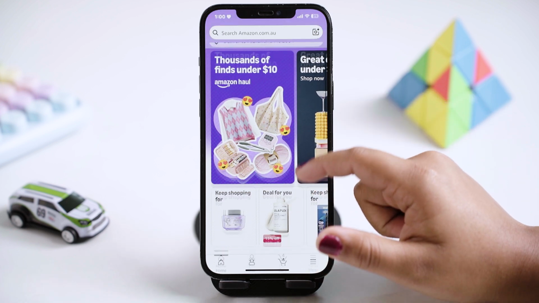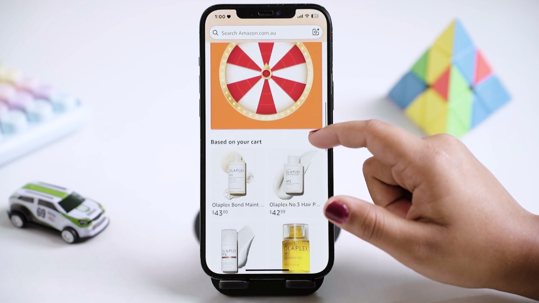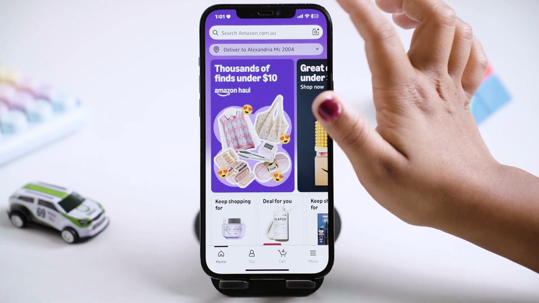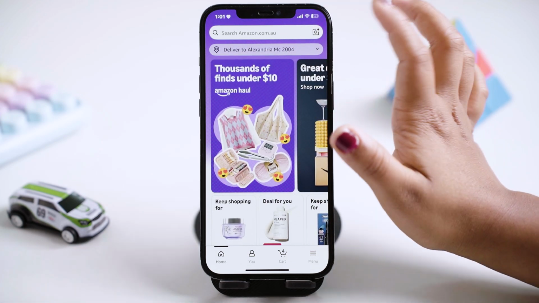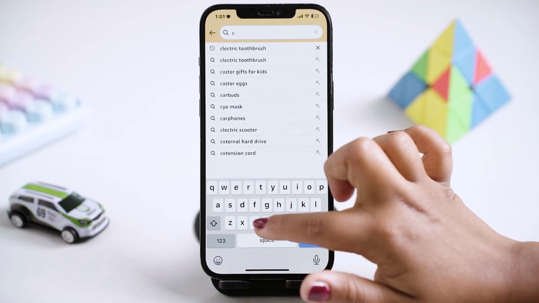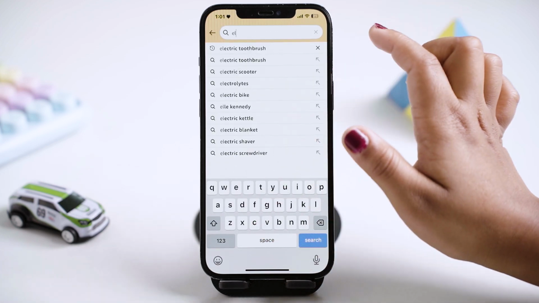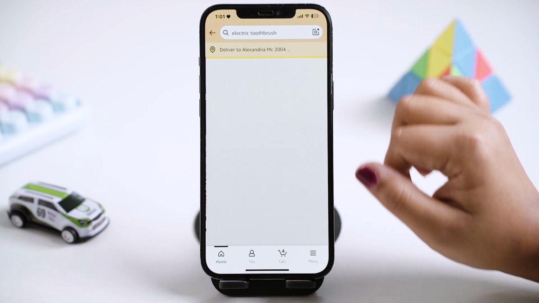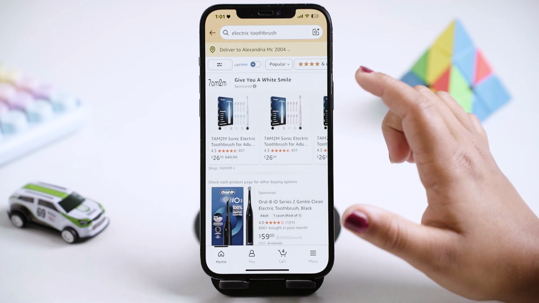Now on your home page you can see there are various things that you can buy, but you can always get to your search bar right here and search for the specific item that you want. For example, I want an electric toothbrush. So I'm going to just type that down here. You can see I'm going to tap that down and search for electric toothbrush.